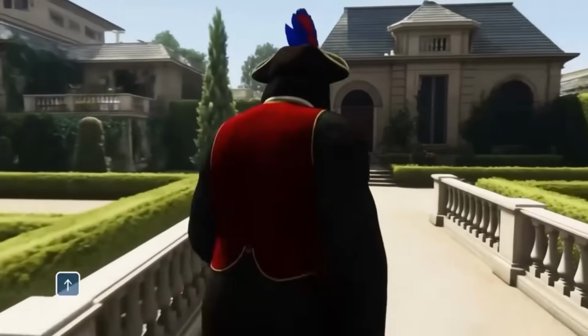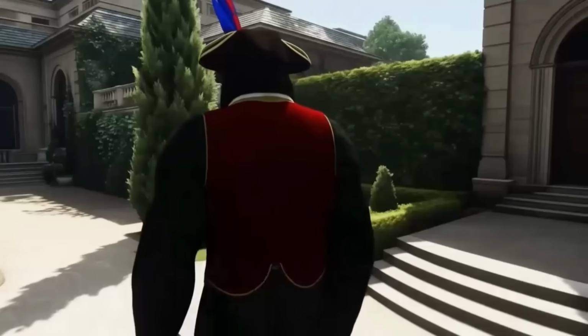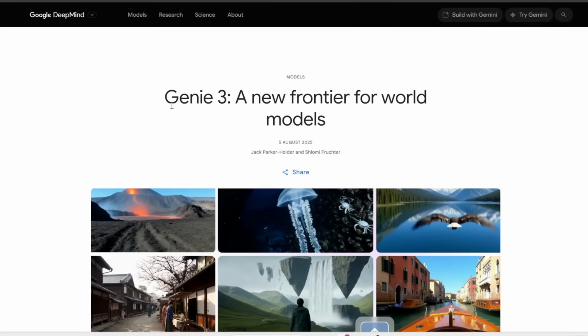Unfortunately for now, none of us can access this. It's still in development and access is only limited to select researchers. Anyways, if you're interested in reading further or viewing more demos, I'll link to this main announcement page in the description below.